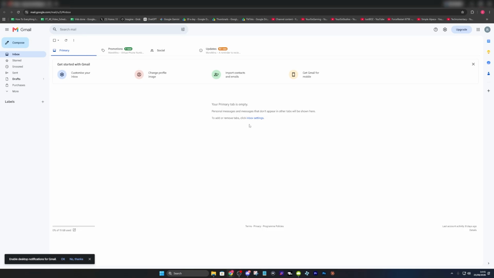Now, it's very easy to go ahead and do this, and you can do it on anything you're using, whether you're on a phone like an iPhone or Android, or desktop as well. So what you want to do is, once you're on here, I have my primary tab empty, but this is going to show all my main emails, right? And then it's going to show you what you can basically do.